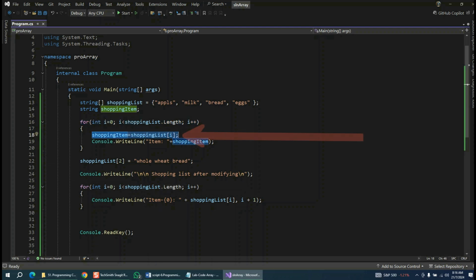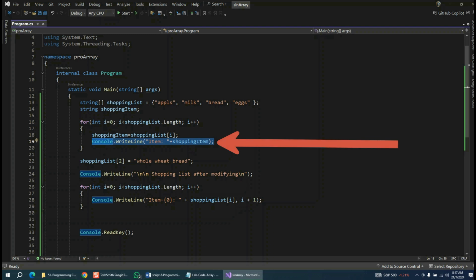Here each element is accessed by the variable shopping item iteration by iteration. At the first iteration, the first element apples is assigned to the shopping item. In this way, we can access any value of an array variable easily by using the for loop or any other loop. This line simply prints the value stored in the variable shopping item, iteration by iteration.